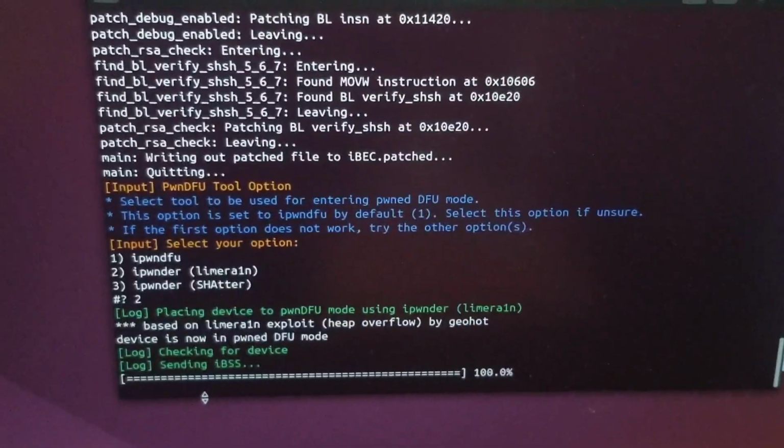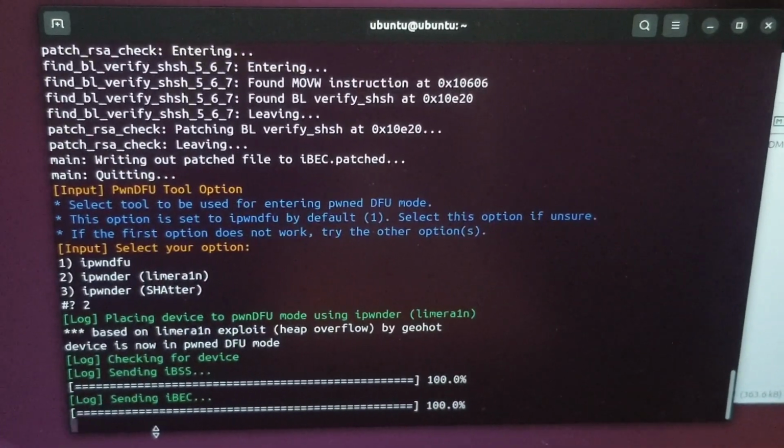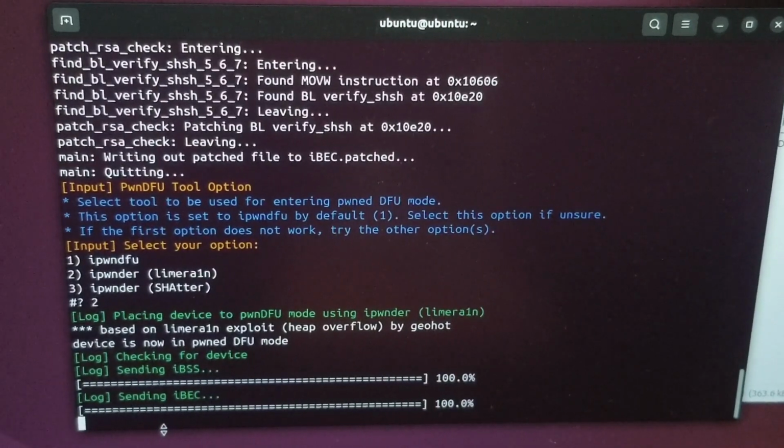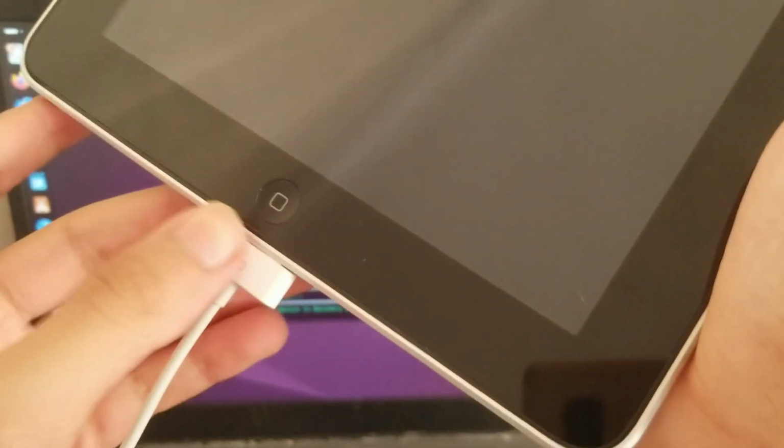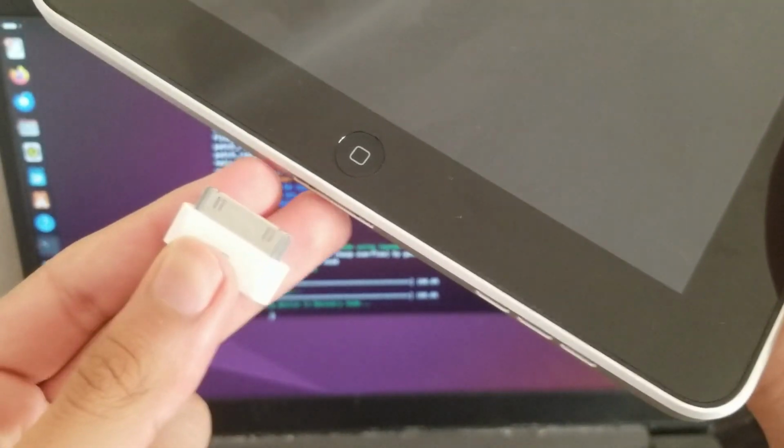So again, it's just gonna keep telling me sending iBSS, sending iBEC. Normally, it really should be interacting with the device, finding the device in recovery mode. Again, there's literally no interaction with the iPad at all. It's not doing anything to it, so you just have to keep unplugging and replugging for any sort of interaction to happen. So we'll just long press the home button. Okay, so not even an Apple logo is showing up anymore. It's really that dead. The battery's really that dead.